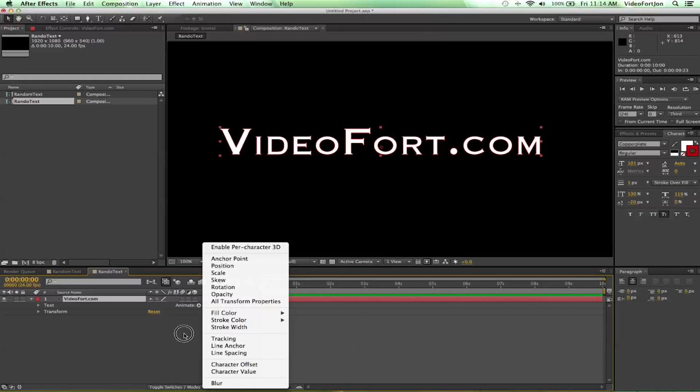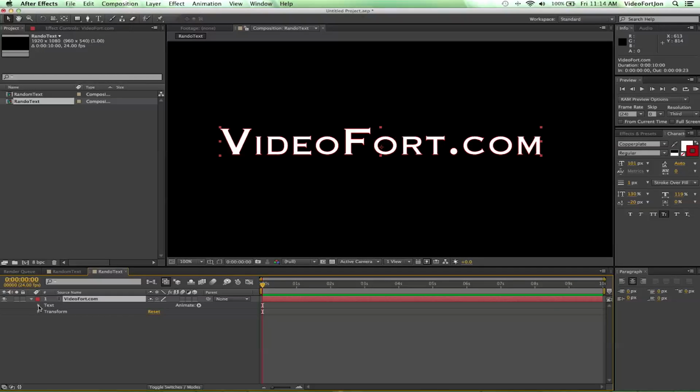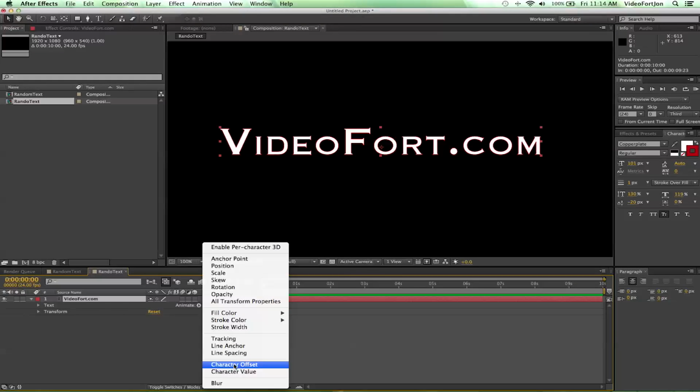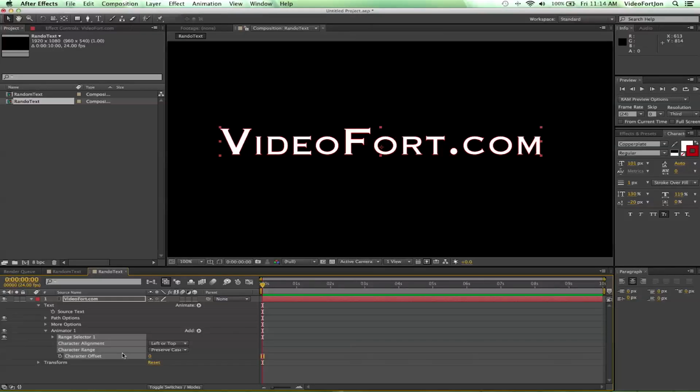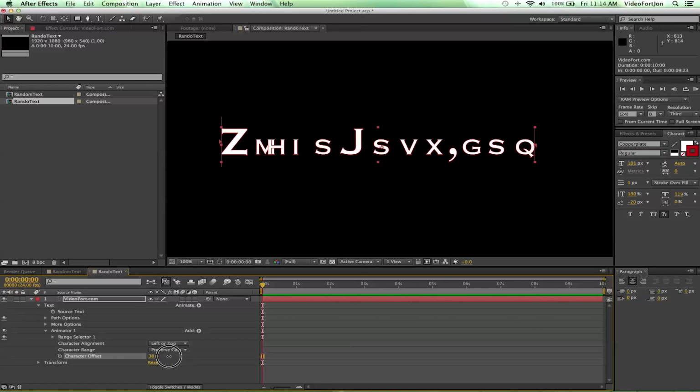And we'll go to our text transform controls, and right where it says Text, we're going to click next to Animate. And we'll go to Character Offset. That's going to give us a bunch of different options here. Now, you notice Character Offset down here. This is what's going to randomize our letters. So if we crank that up, it'll start going through the characters.